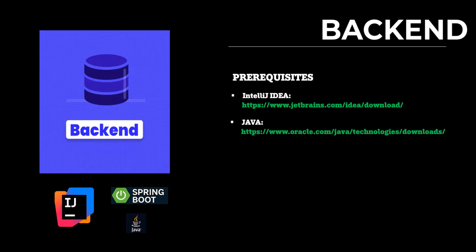To install IntelliJ IDEA, you should go to the JetBrains website, download the installer and follow the installation instructions. To install Java, visit the Oracle website and download the JDK. You can also follow my step-by-step video guide, which I created and linked in the description of this video.